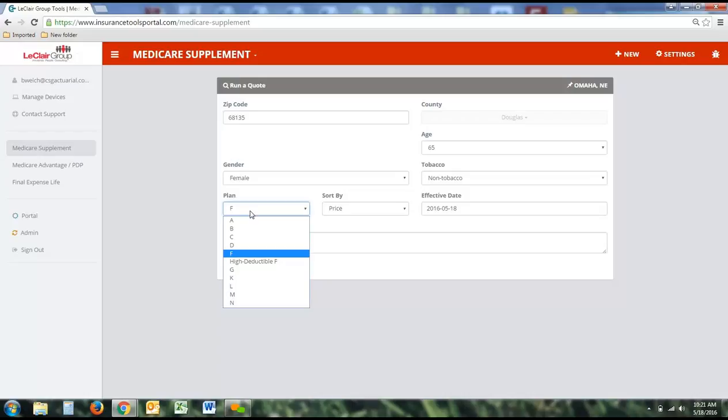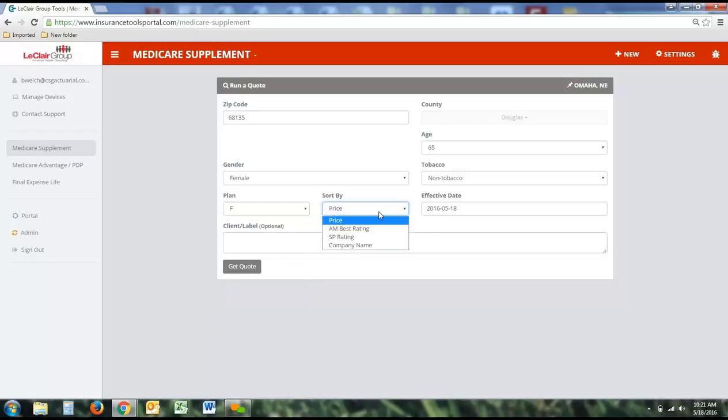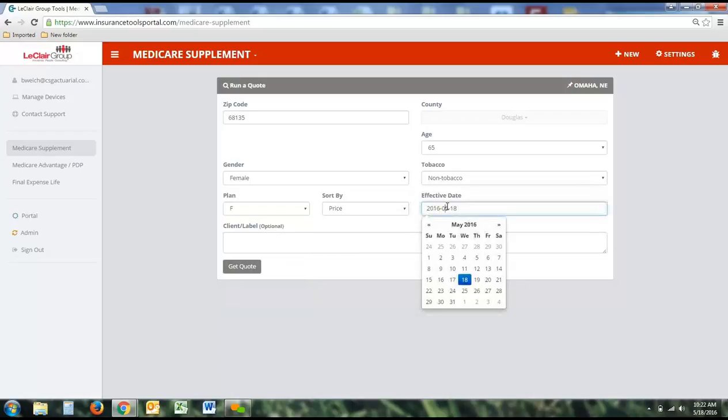But as you can see, we have all the different plans, A through N. You can then choose to sort by price, which is cheapest to most expensive, or if you'd rather see it by rating or alphabetically, you can choose to sort it that way as well. But we're going to default to price. Lastly, you can also select the effective date. So if you'd rather see a June 1st, a July 1st, an August 1st rate, you can choose a future effective date to allow yourself to see what's upcoming.